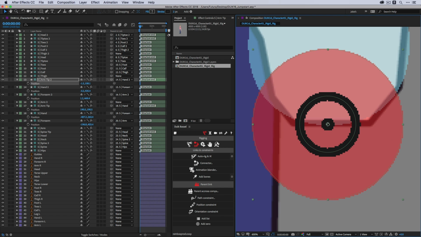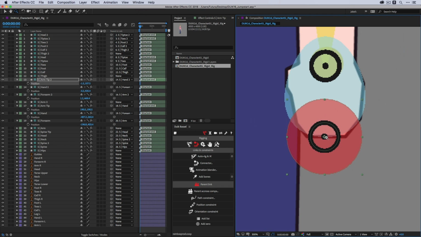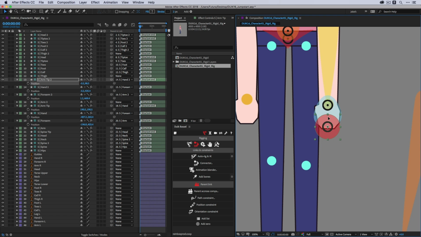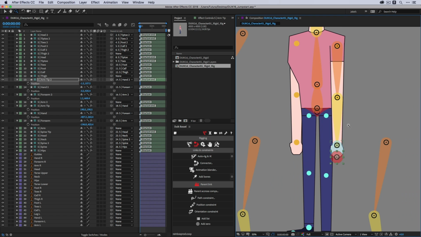And again, I'm not positive if this needs to line up with the tip of the hand or if it should be more in the center of the hand. I've been doing it at the tip. It seems to work out just fine. Okay, I'm going to continue this with the rest of the limbs.